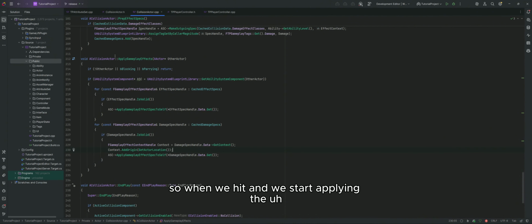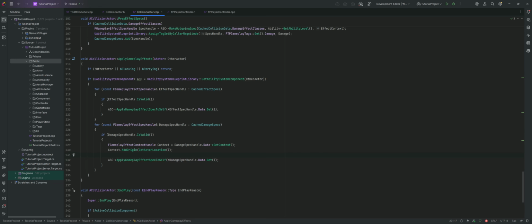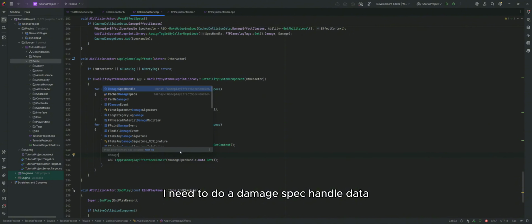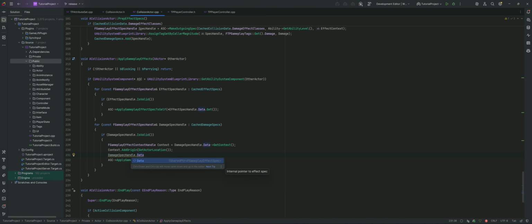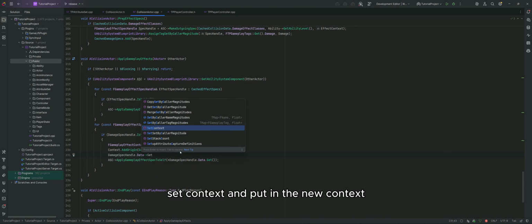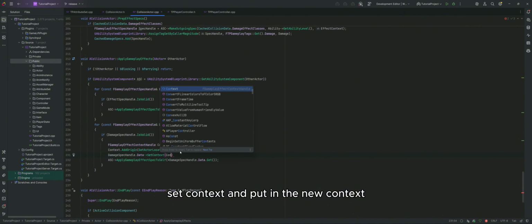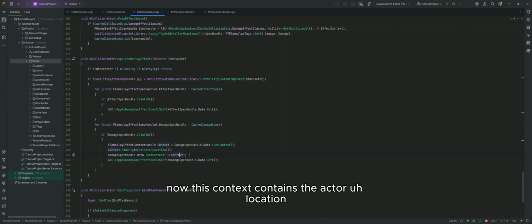So when we hit and we start applying the effects, like stagger effect or whatever, and our damage, then we also get the location of the collision actor. And I need to do damage spec handle data set context and put in the new context. Alright, now this context contains the actor location. Cool.